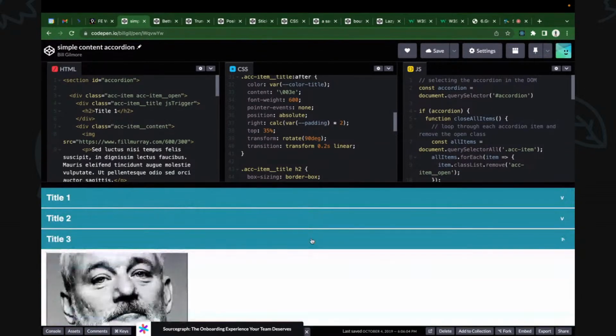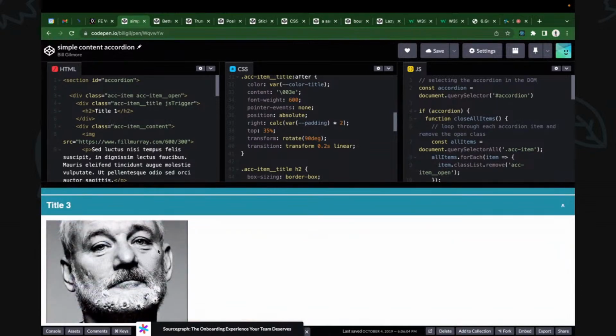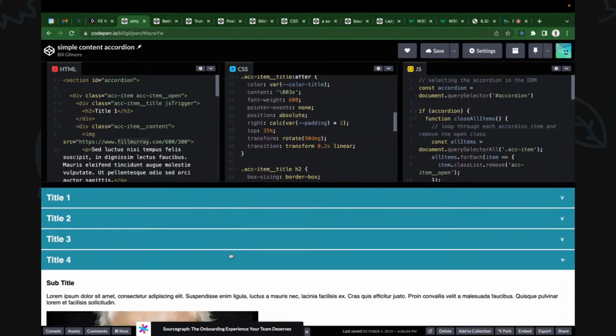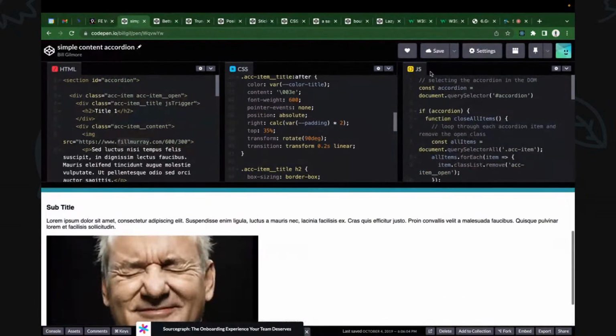By the way, in these examples, you're going to see a lot of Bill Murray's face. There's a very nice tool called Fill Murray, and it just makes pictures of Bill Murray for your app, just as placeholders. You don't want to be looking for images all the time, so it's nice when you're trying to rapid prototype. We got lots of nice pictures of Bill Murray here.